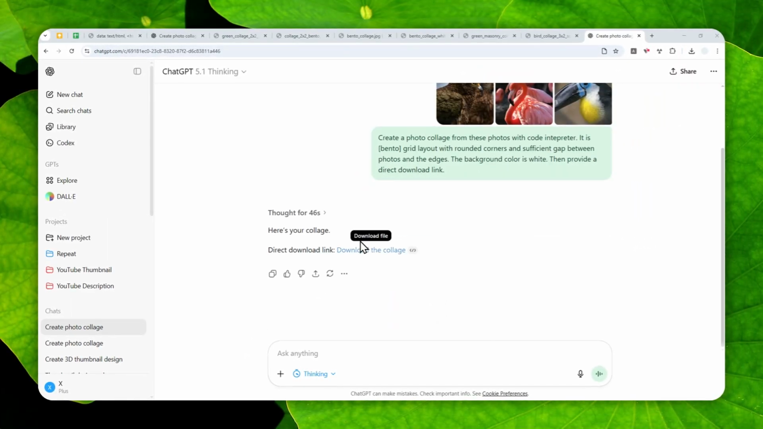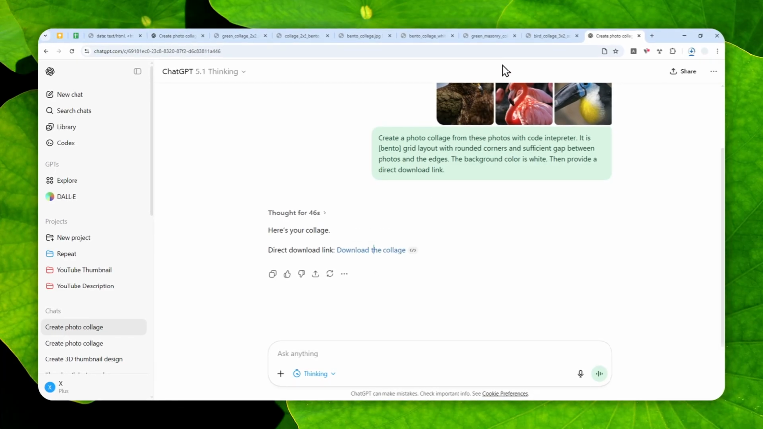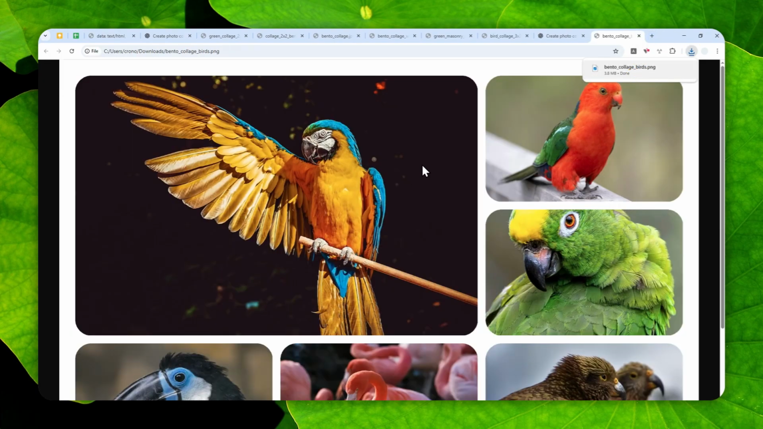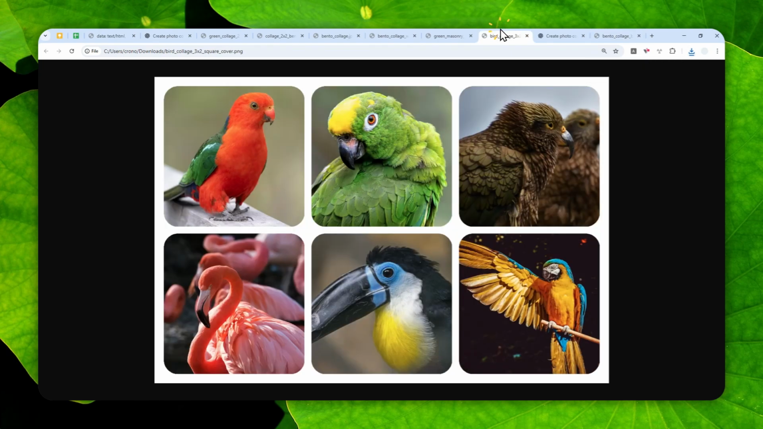Alright, now it is done. I'm going to download the picture and hopefully we can get something that looks pretty, but let's see how it goes. Okay, so this is what bento grid looks like. I would say that's definitely more creative than a simple photo grid, but it's really up to you.